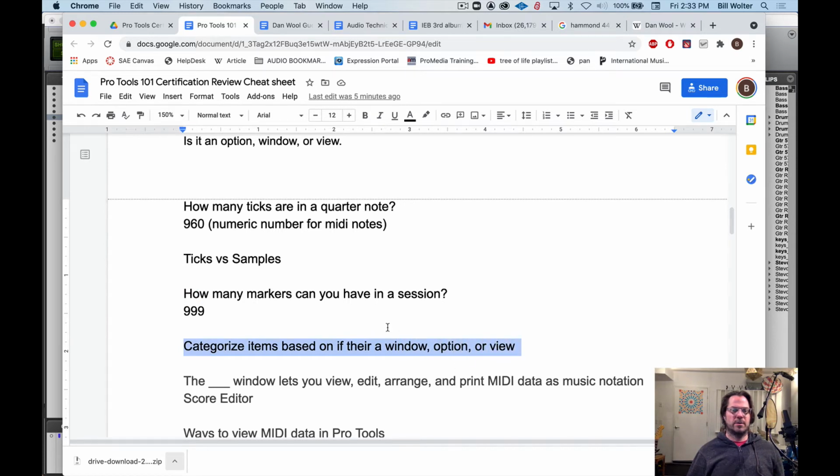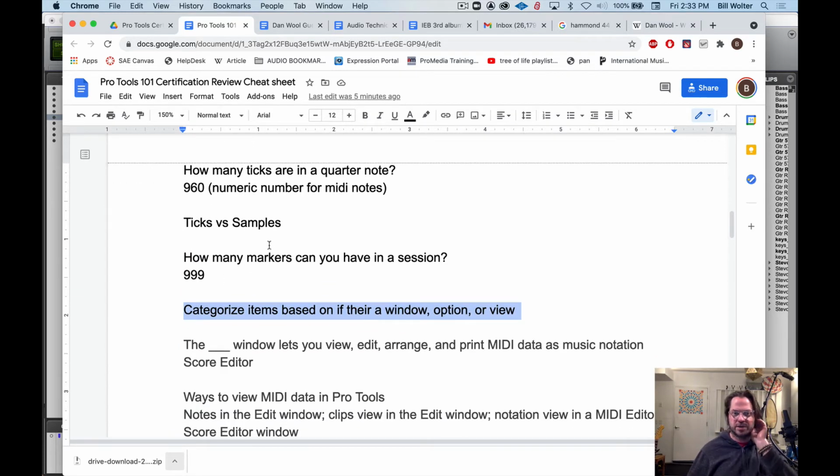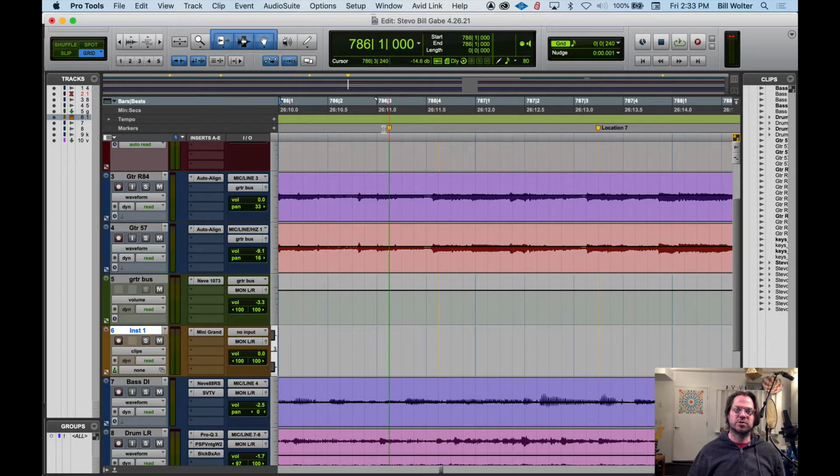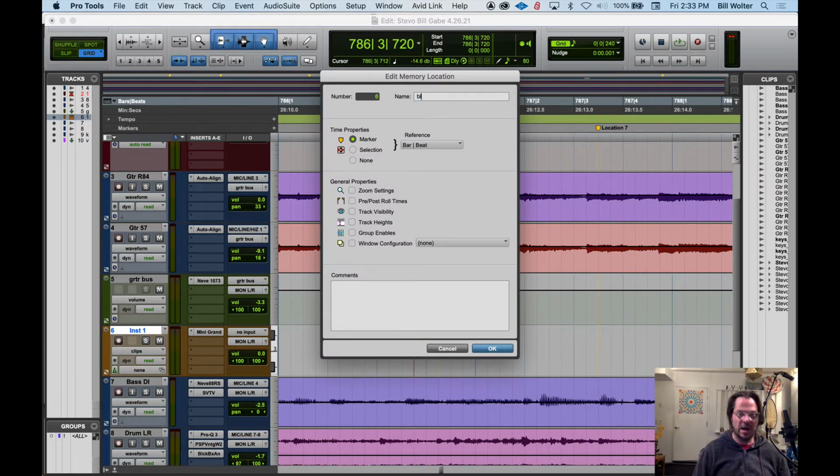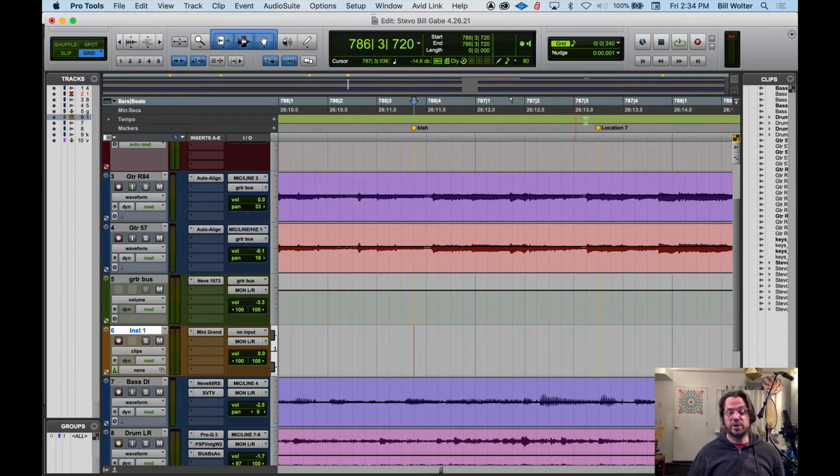Categorize. Okay, where are we here? 999 markers. I just showed you what a marker is. And if you didn't know, I can move the markers around. This one I just got rid of the name, but let's rename it over here. I can just double click on it and call it blah. So I can rename any marker, and I can move them around.